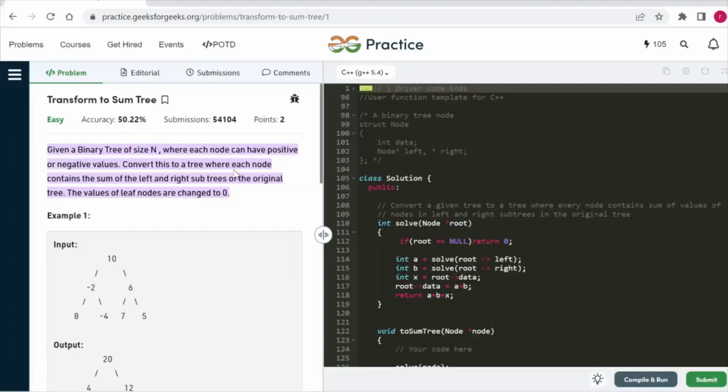Hello everyone. So in this video we are going to see the problem transform to sum tree, or we can say convert a binary tree into a sum tree. So this problem is an easy one where we have to convert a given binary tree into a sum tree. So let's see what the problem statement is.